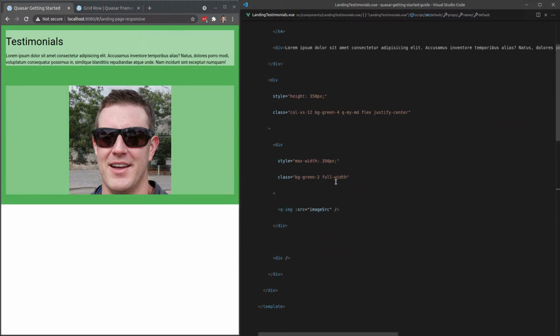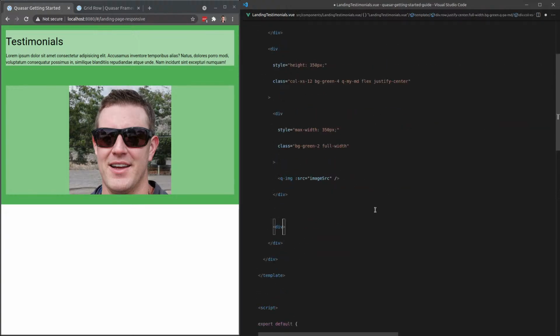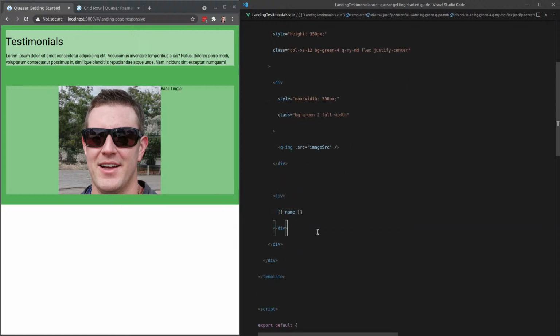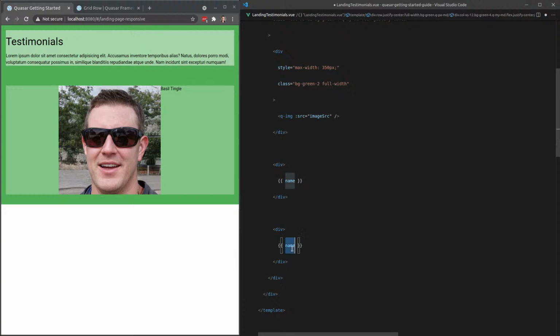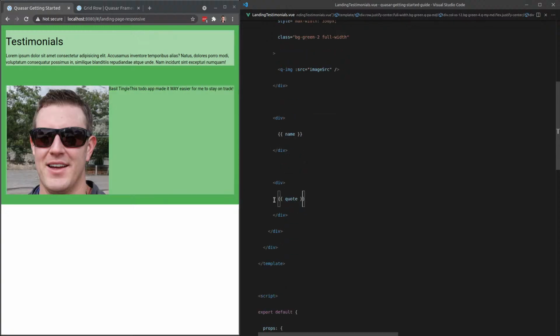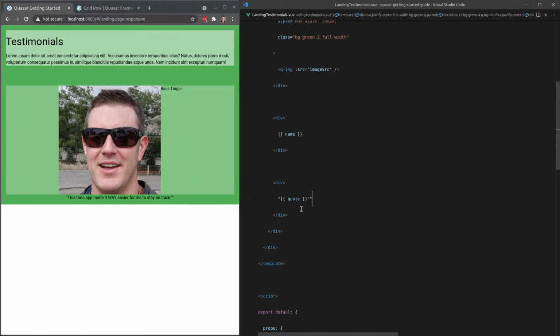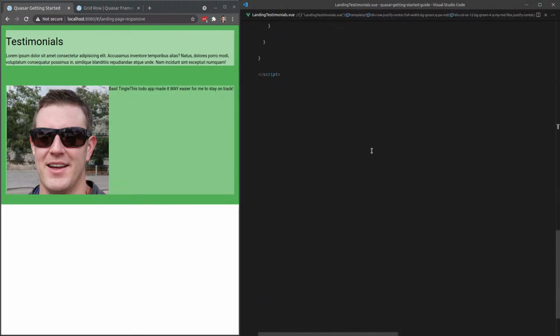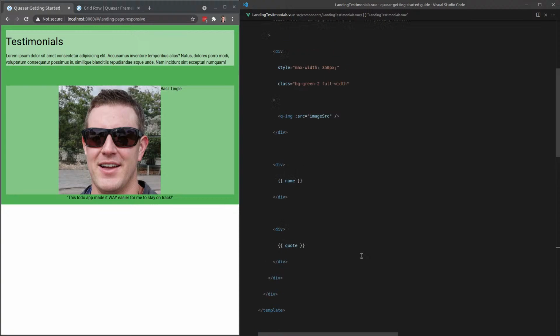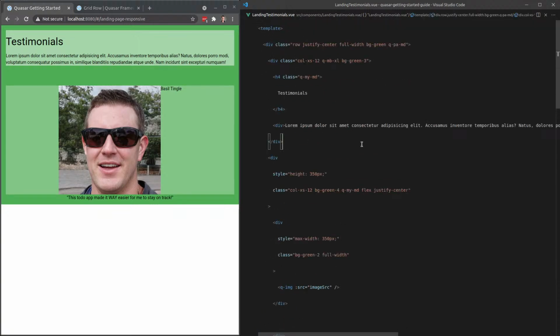All right, so now we can start slotting that stuff in. This div is simply going to have name, and then right under that we'll have another div that is equal to the quote. And should I put the quotes in, or should we leave that to the parent? I think it's better to leave it to the parent, just in case they don't want to use the quotes, or they want to add something else in there. So we'll do that.